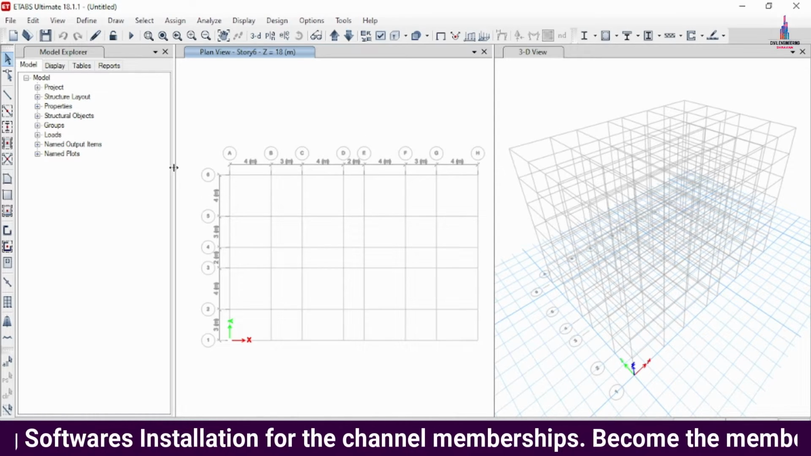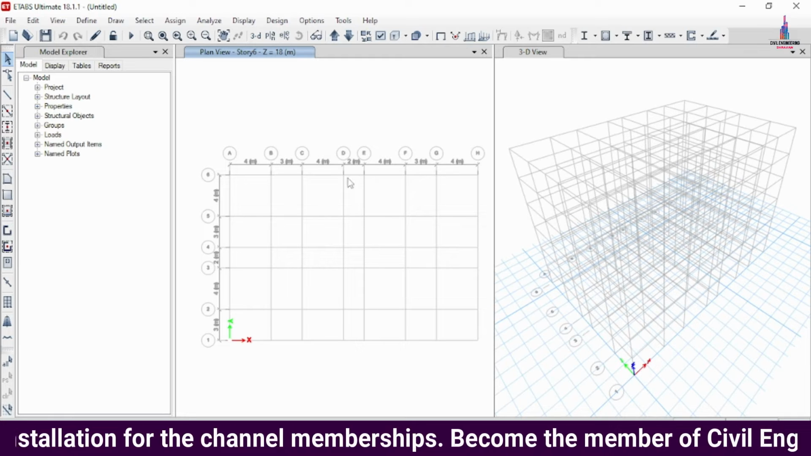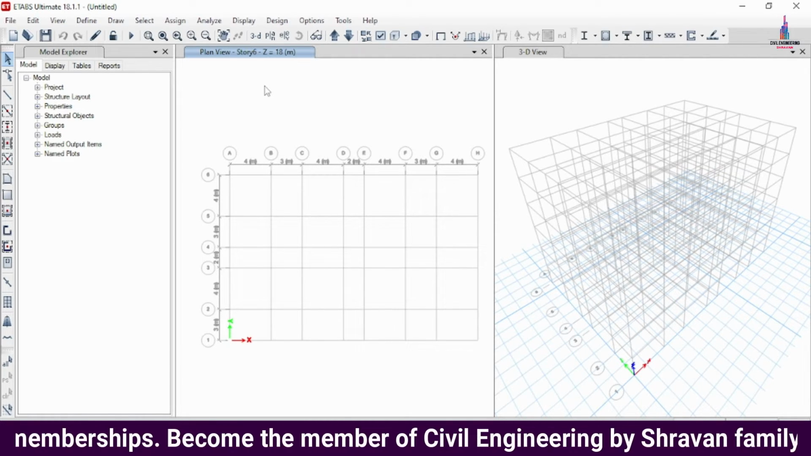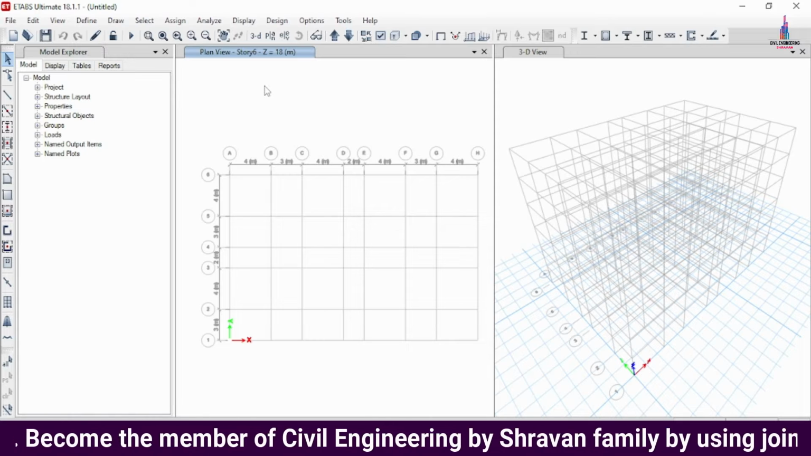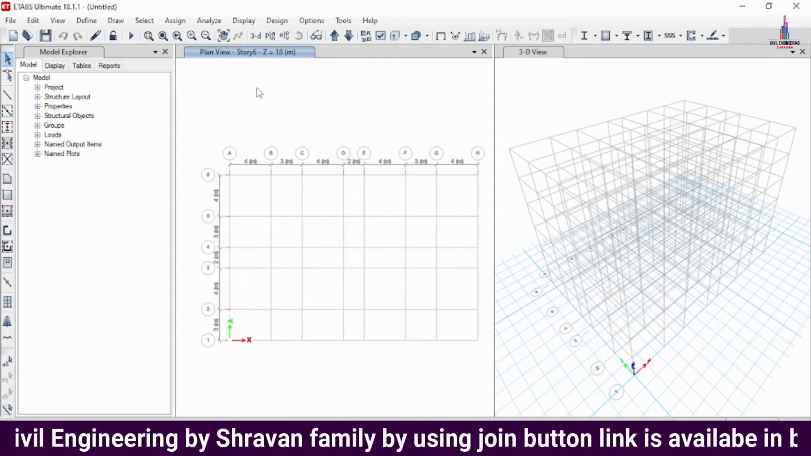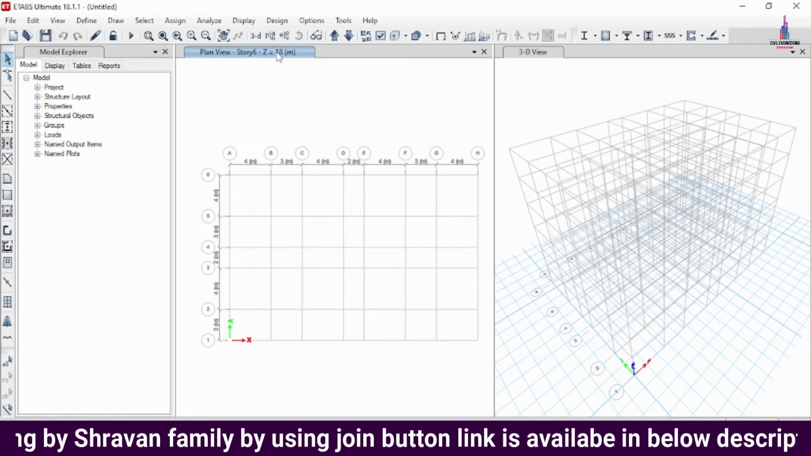Okay, so this is the center to center distance between the column for the each grid section. Okay, after this we have to define the material properties for the building structural model. So according to my assumption, just I am taking grade of the concrete is M30 grade concrete provision, grade of the steel is 500 grade.